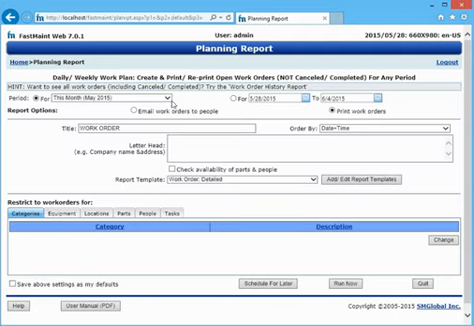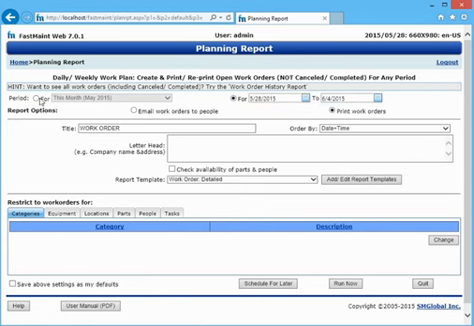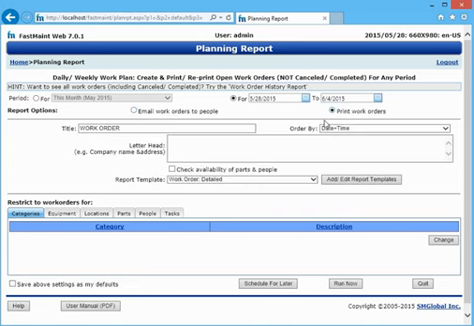Here we select the current month. You can also choose a specific period. We can choose to email or print out the work orders. We can enter a company letterhead if needed.